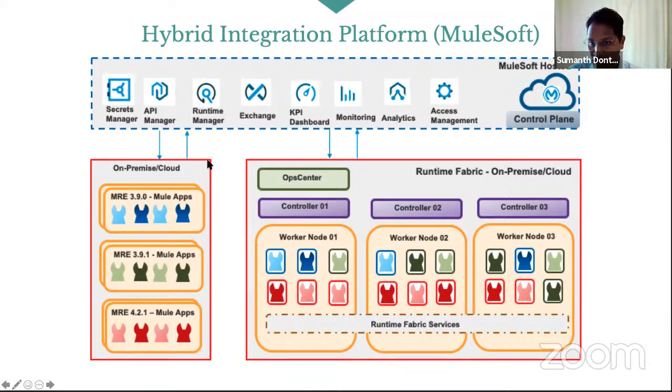It could be a runtime fabric, which is on the right side, and this can be hosted anywhere, or your cluster hosted anywhere. All that central management console and metrics, you get in the control plane that's offered by MuleSoft. That's why we call it a hybrid integration platform.